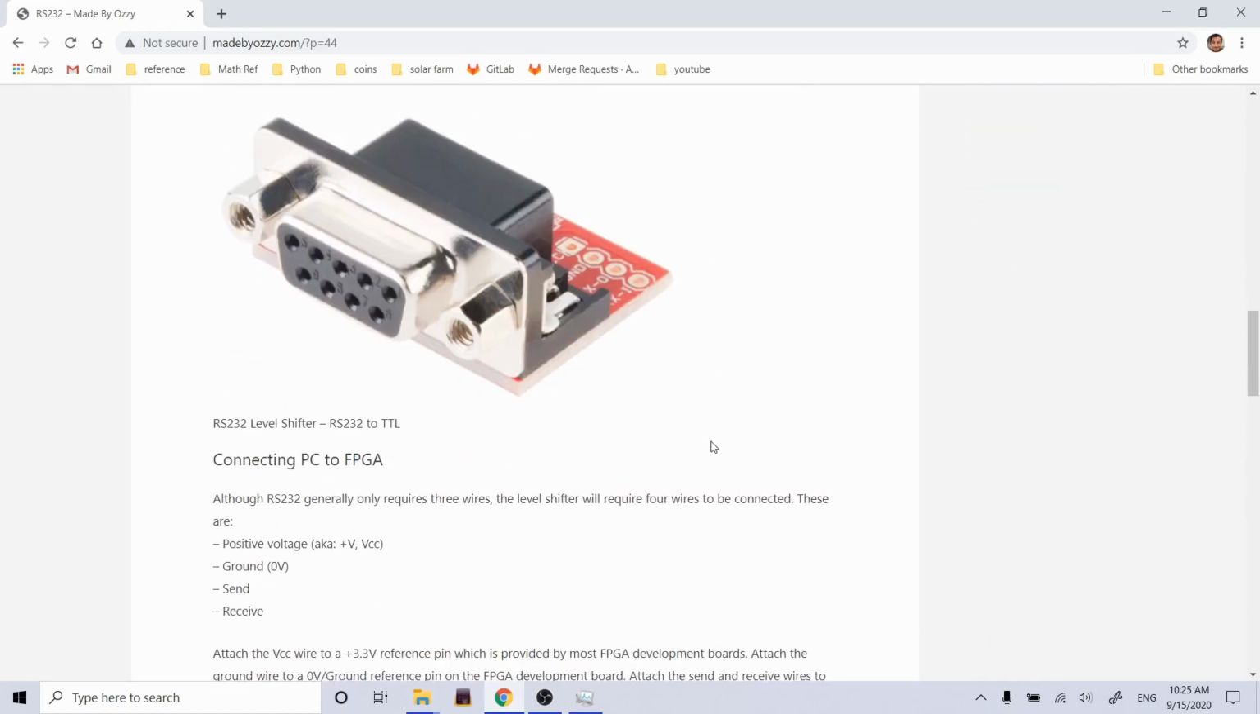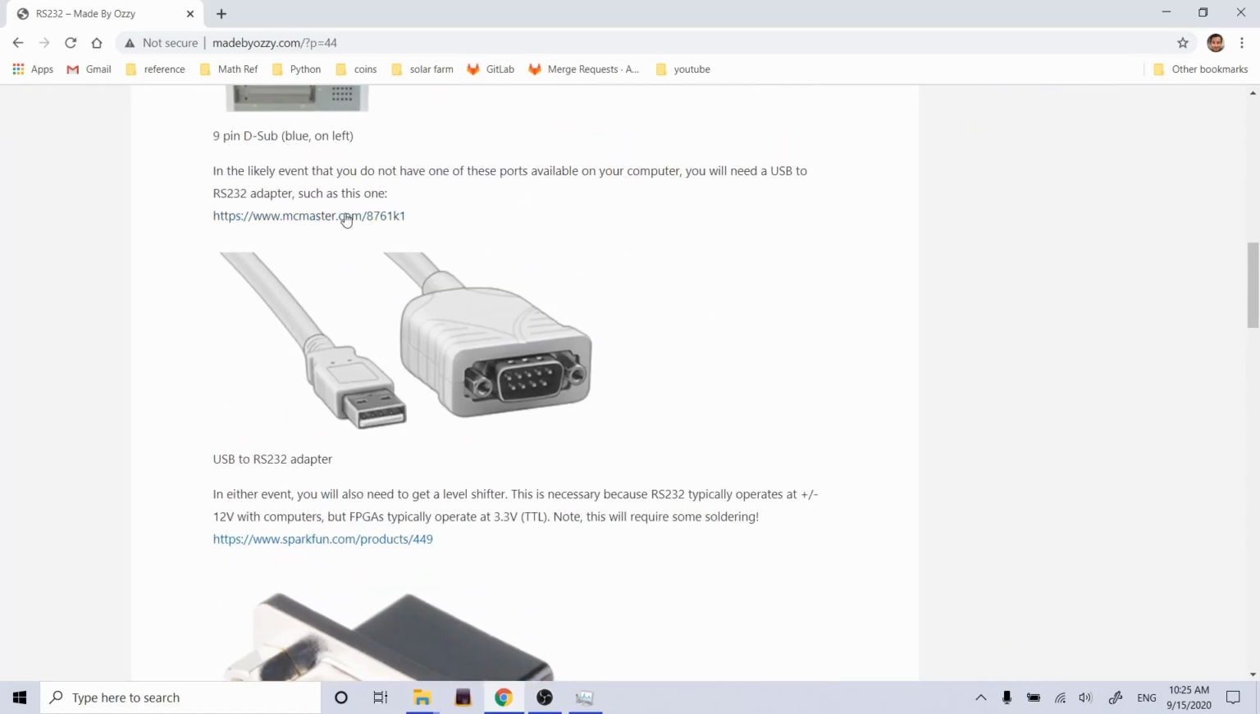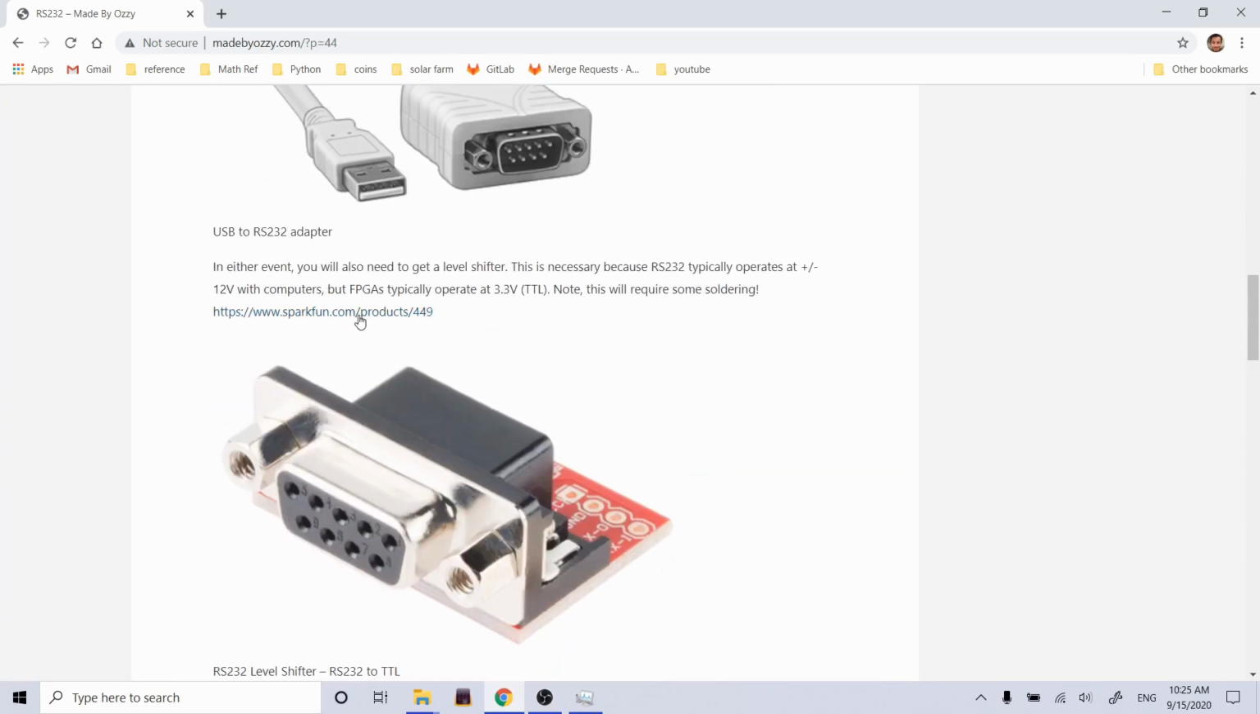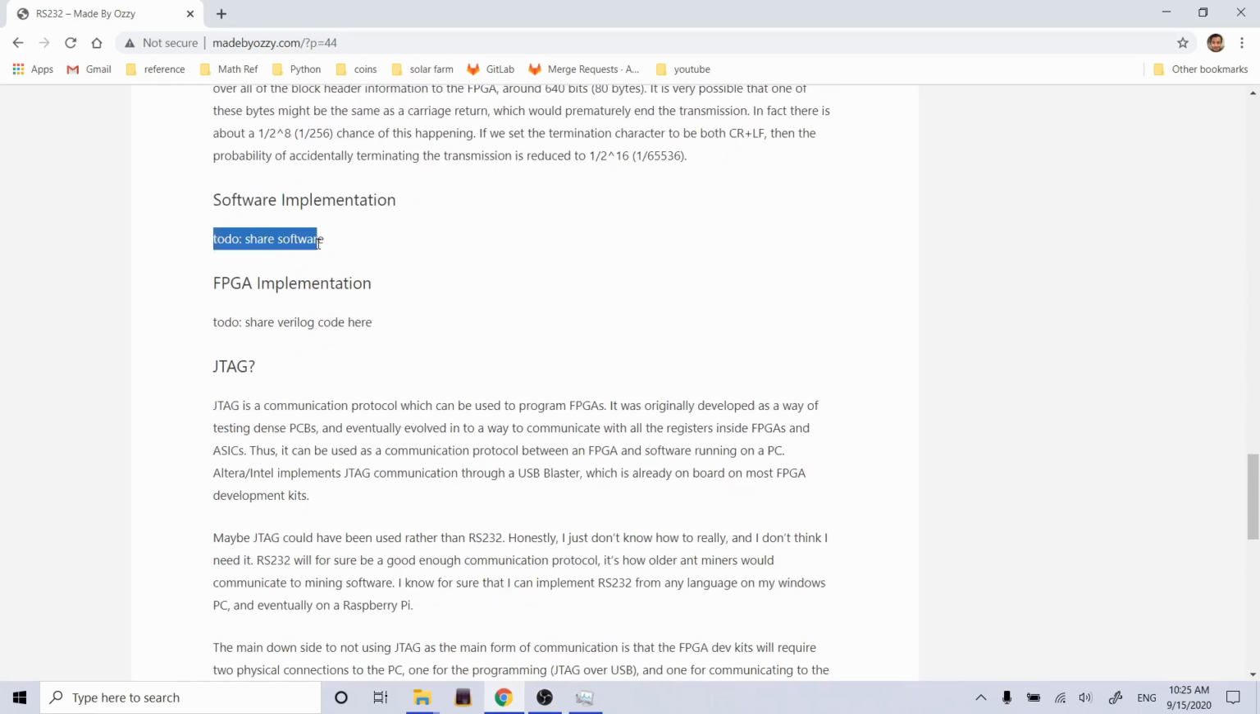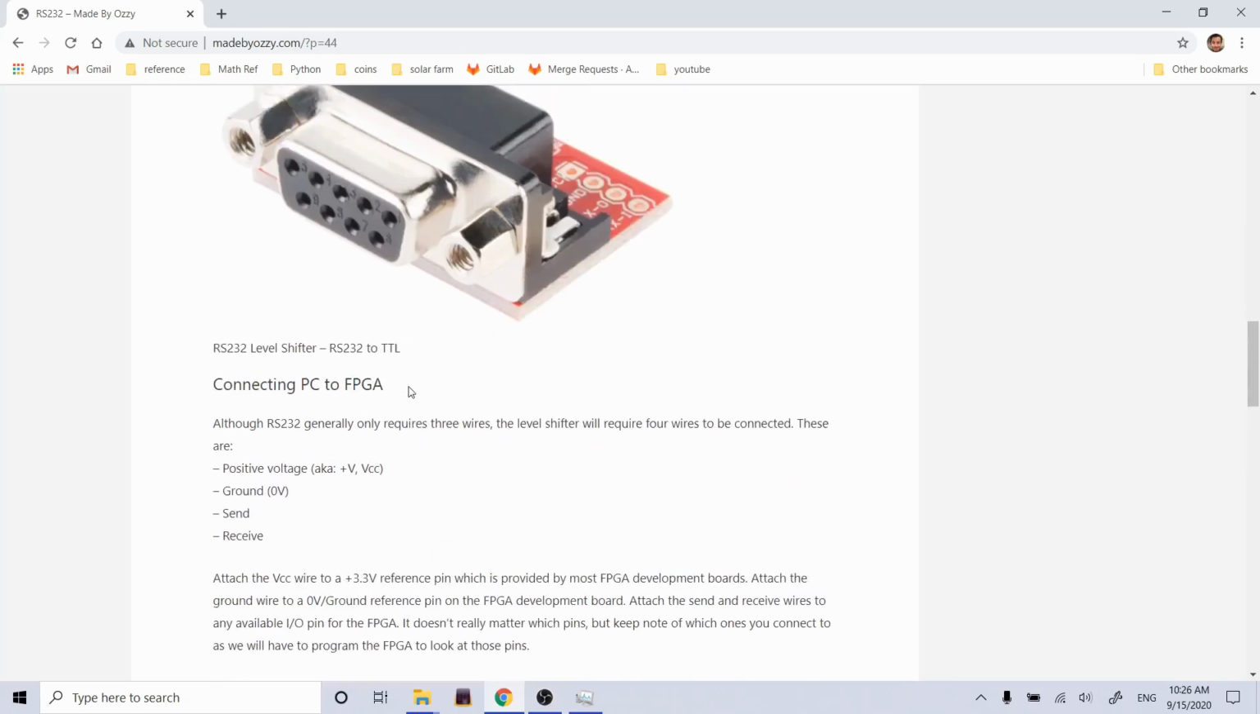You can see there's the link to get the USB to RS-232 adapter. Here's the level shifter off of SparkFun. You can see there's some things I need to add, like share software and share Verilog, and I should probably have this up before the next video is out. So if you want to take a look at it, there it is.